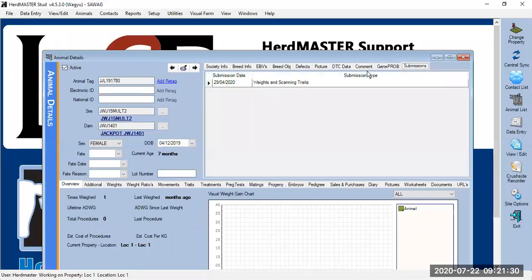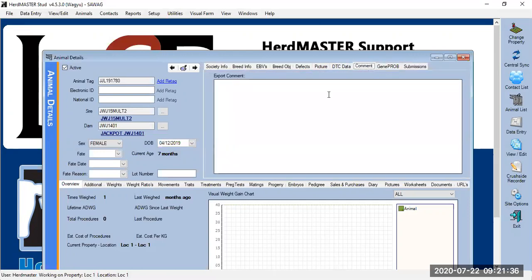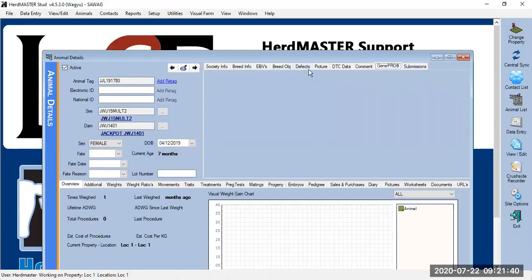So it's important to fill that in as well and also send that to the society. This is not something that you would use. Submissions is just information that was sent to the society, and comments, if you want to enter in comments. Gene probe is not one that you would use.